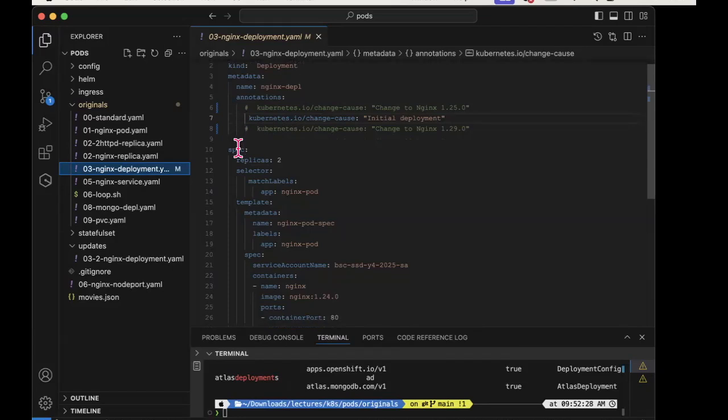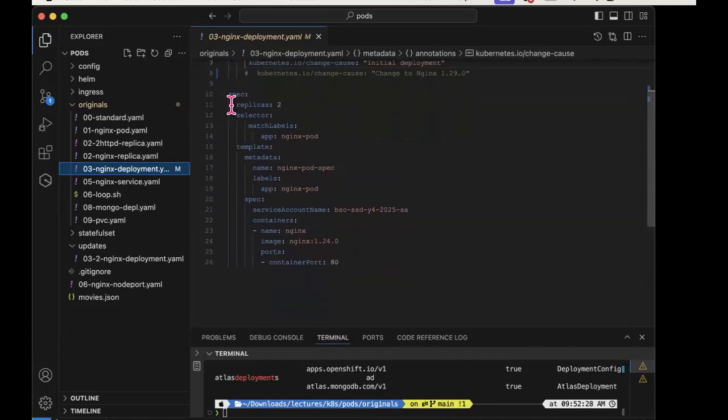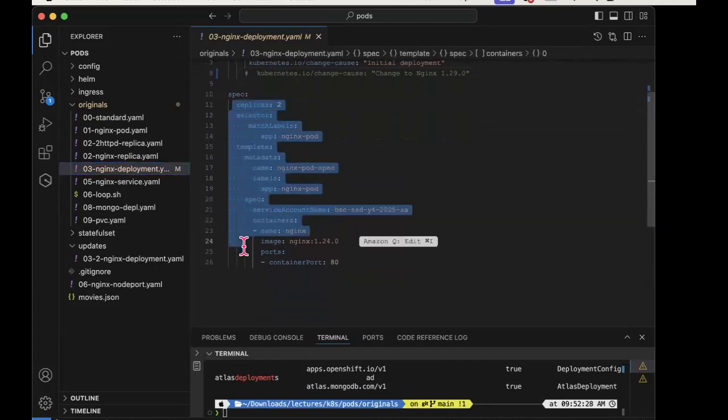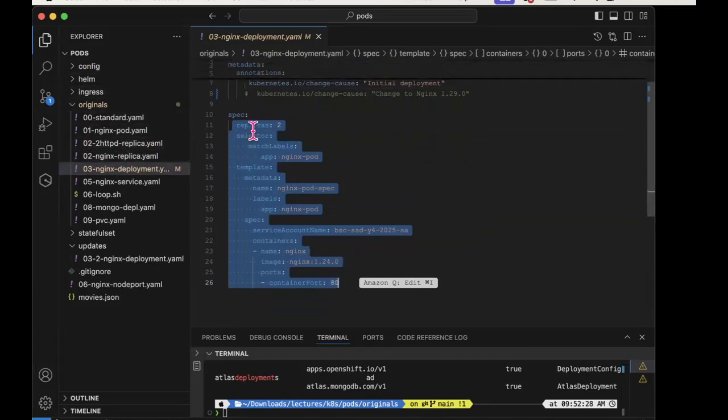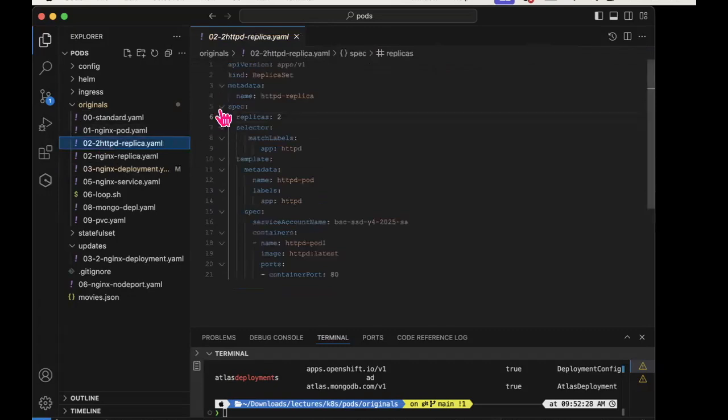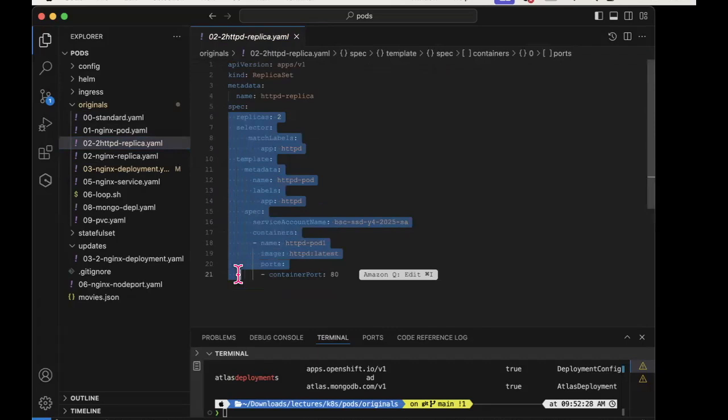Moving on then to the spec for a deployment. And if you look at all of this and compare it to a replica set, we begin with replica count, etc. And if we go back and look at our replica set, the spec here is almost the exact same. In fact, you could do a copy and paste. So back to our deployment.